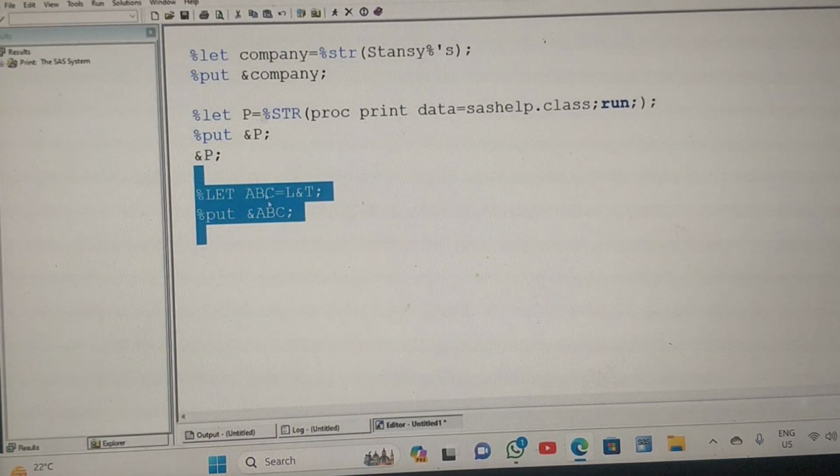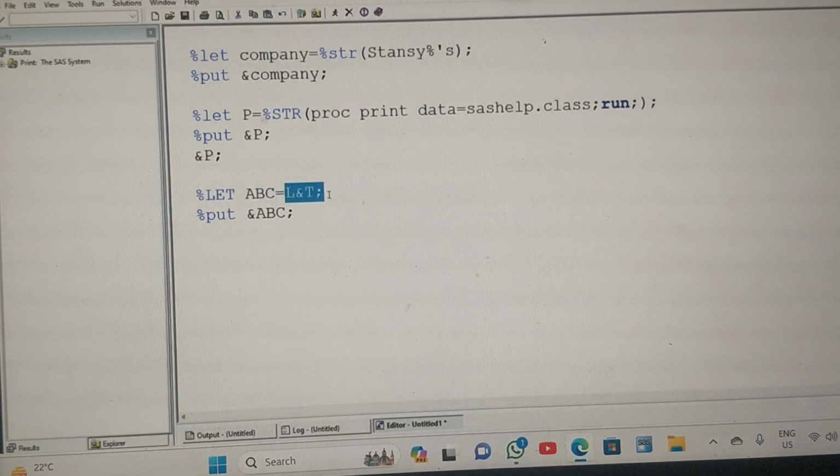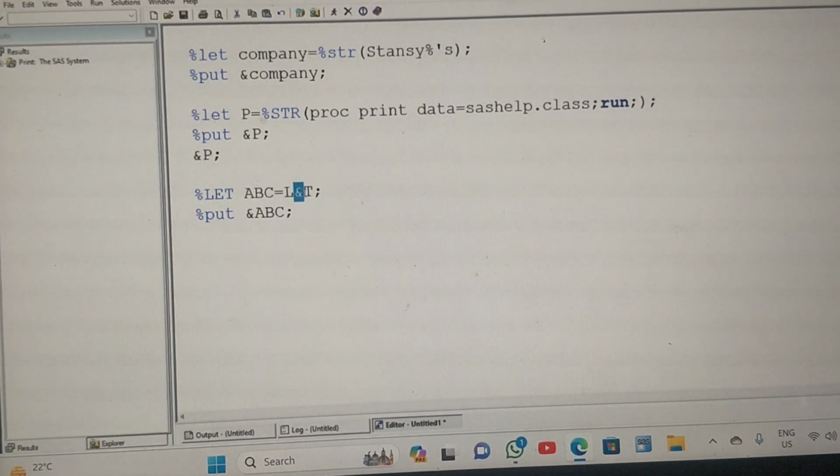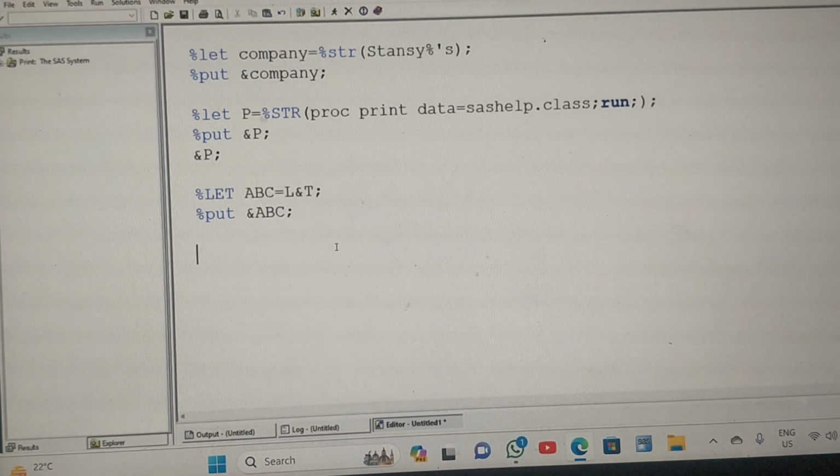Actually my variable name itself is L ampersand t. Ampersand is not a macro variable here. So in this scenario, I want to mask the ampersand symbol. By using which function can we mask it here? By %NRSTR. Okay.